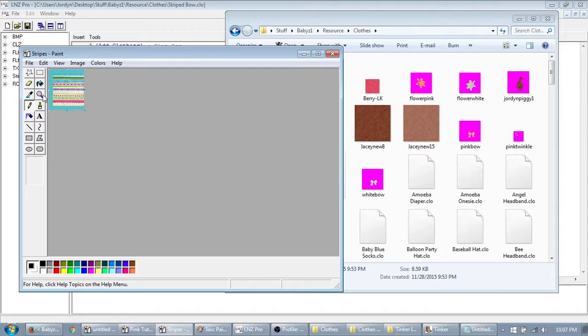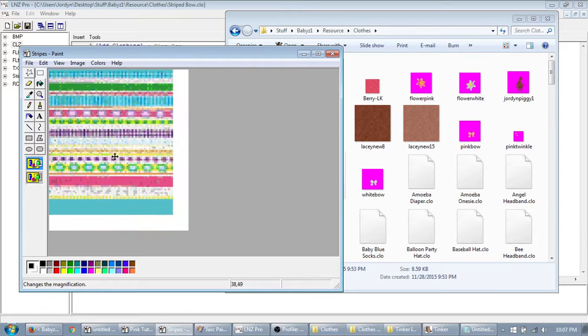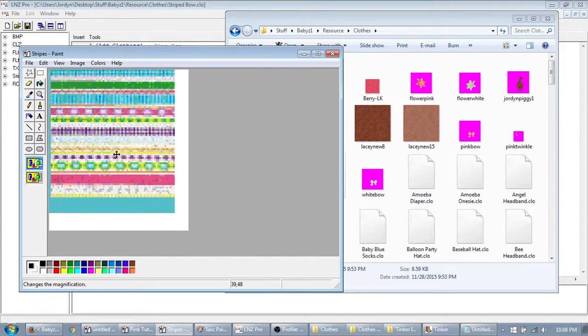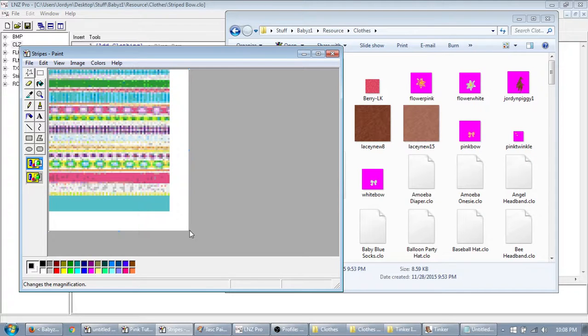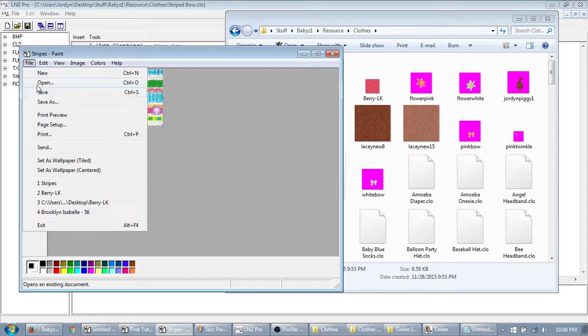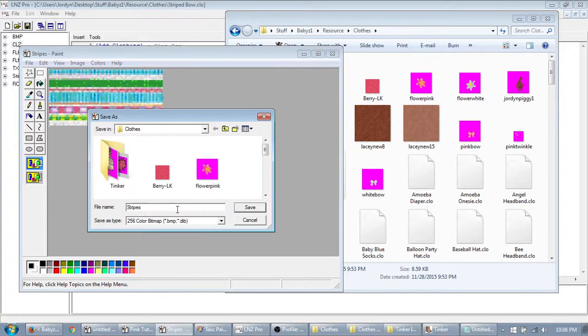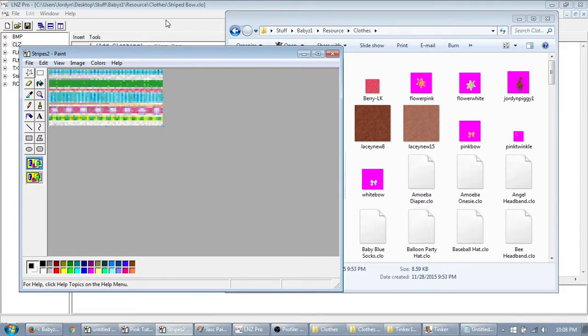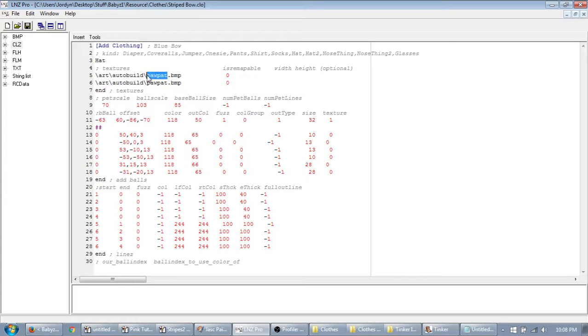But I don't want that blue around it for this, because with the shirt it doesn't matter because it won't rotate anymore. But for this, that would just be annoying, so I'm gonna do it like that. I'm gonna call it stripes 2. I don't even know if this will look good on a bow or not, but let's see. This is linked.